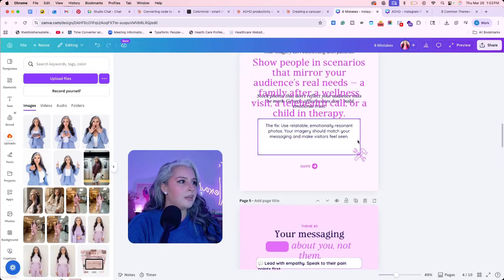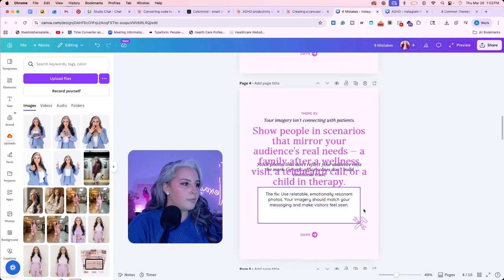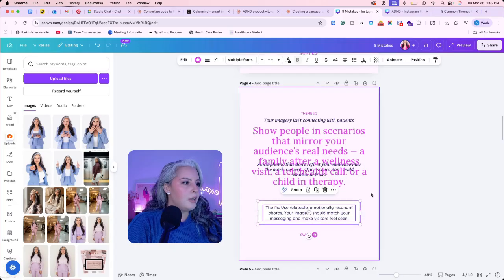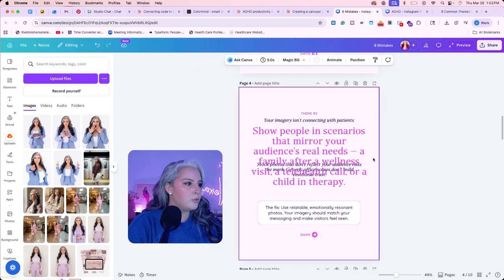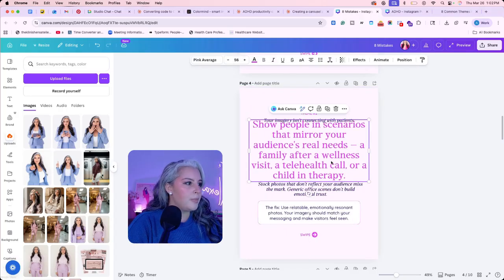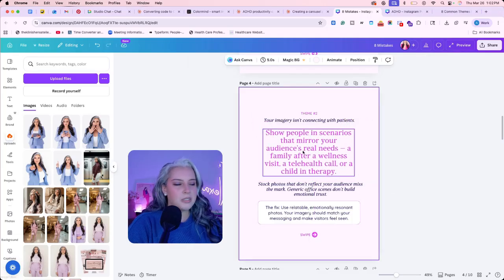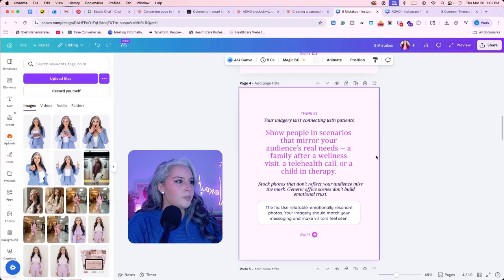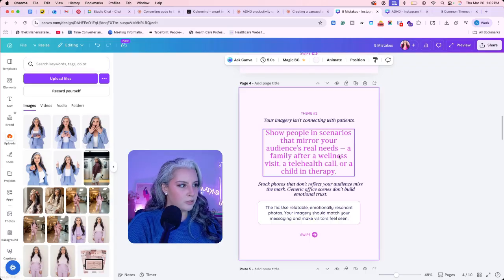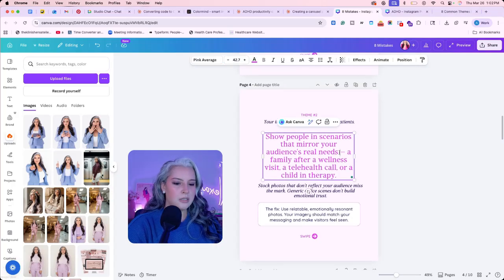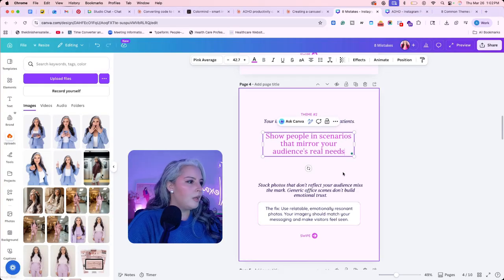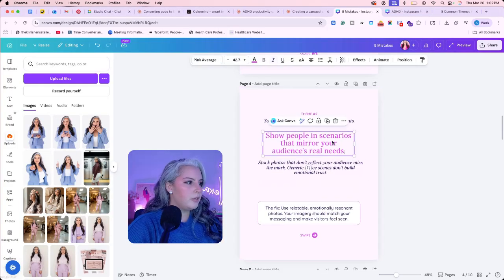And then again, some content here gets a little heavy. So again, you can just pull this down. If this is a little too big, you can always pull this corner and resize it. And I might even delete some of this if I feel like it's a little overkill. I might say show people in scenarios that mirror your audience's real needs, a family after a wellness visit, a telehealth call. I'm just going to delete this.